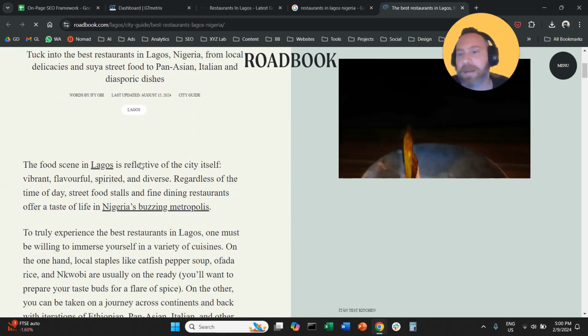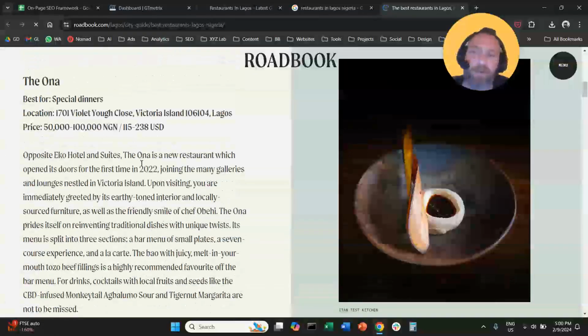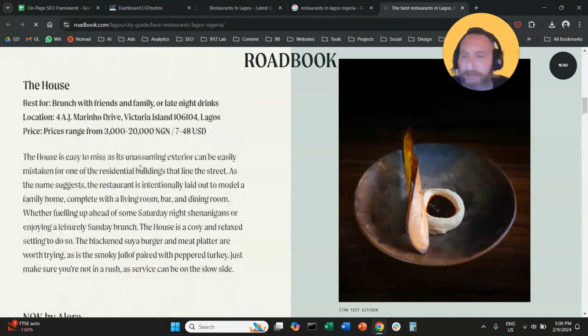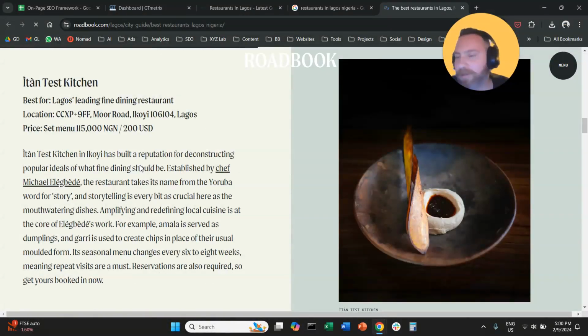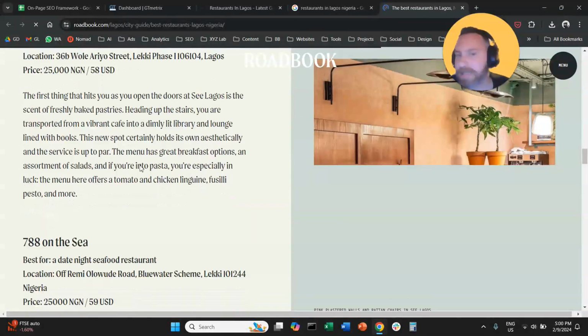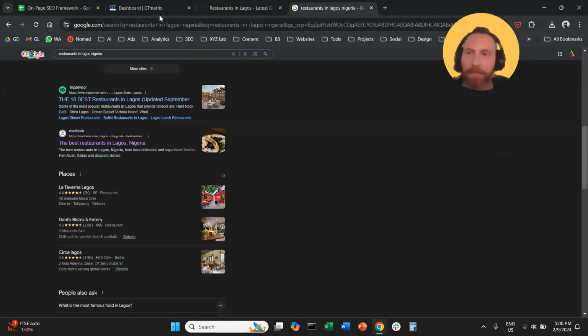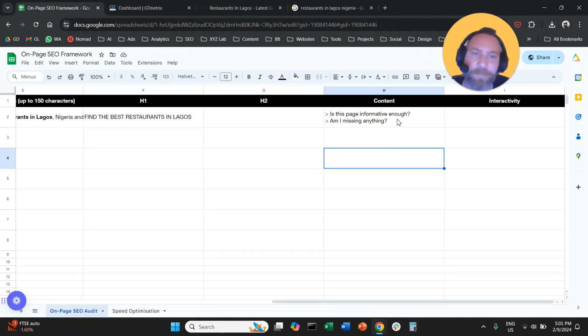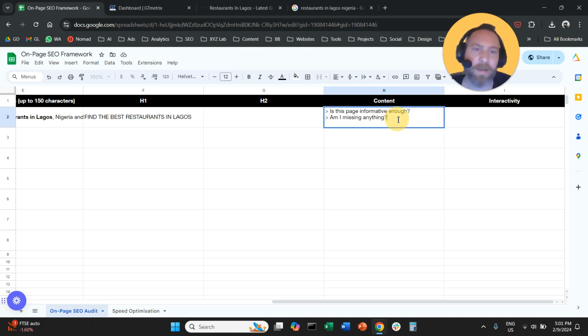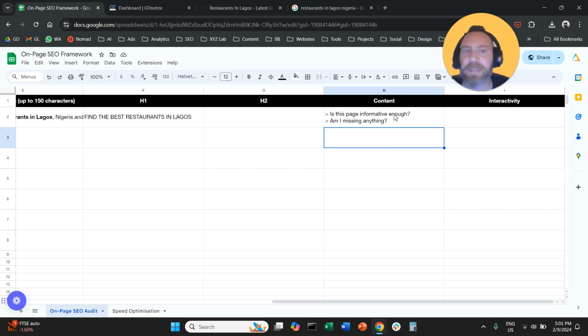Am I missing maybe information? Do they have better information than me? Do they have a better layout? Do they have, let's say, other things, perhaps addresses or elements that I don't have in my page? So what is it that I'm lacking? And therefore I'm not number one. So is the page informative enough? Am I missing anything comparing also to the pages that are ranking in the top 3 to 5 Google positions?